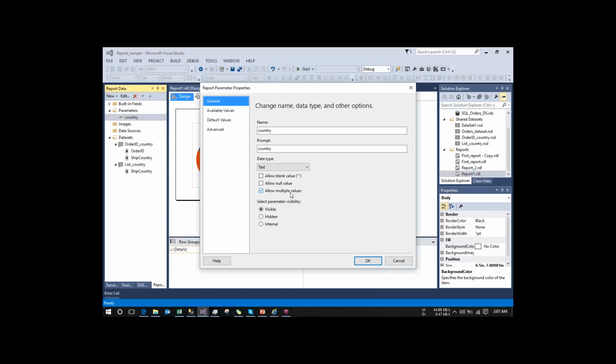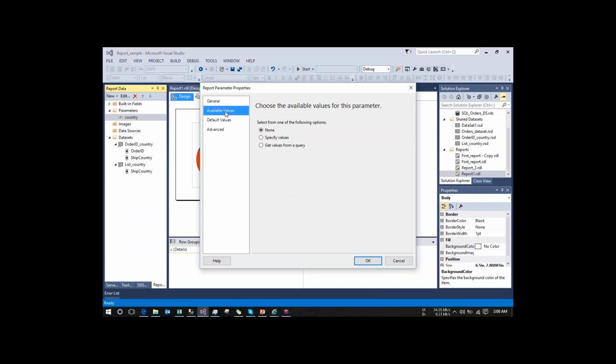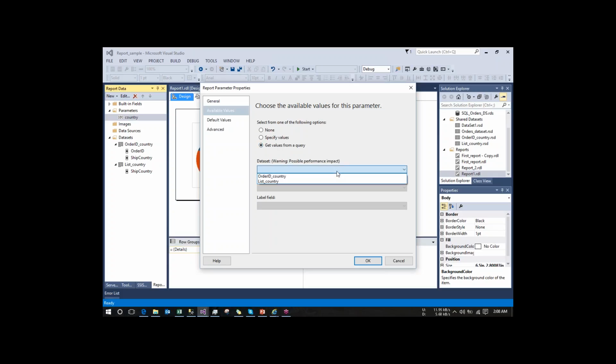We have enabled multiple values, and the next thing is defining available values. You can manually define it, or you can get the values from a query, which means from some data set. Select this. It will give you an option for which data set you want to get the values from. We have created a list of countries, so select this. And by default, select all these values. Click OK.